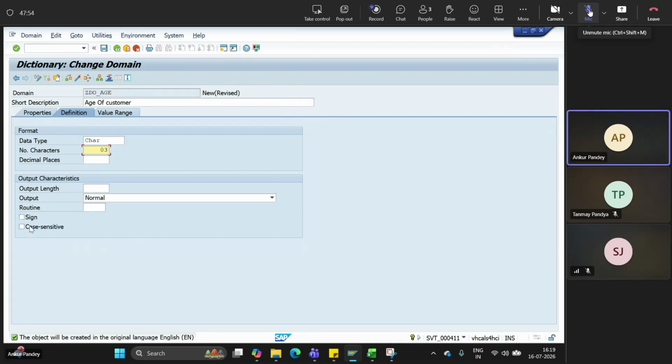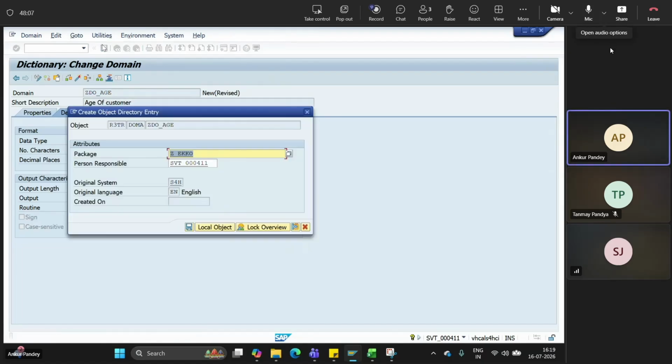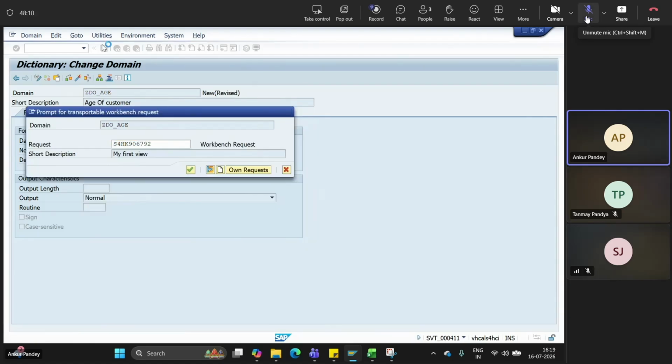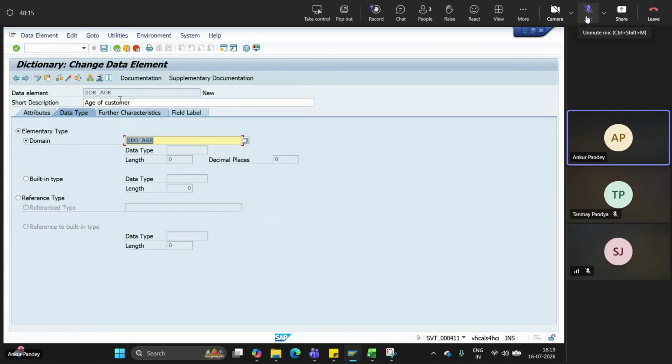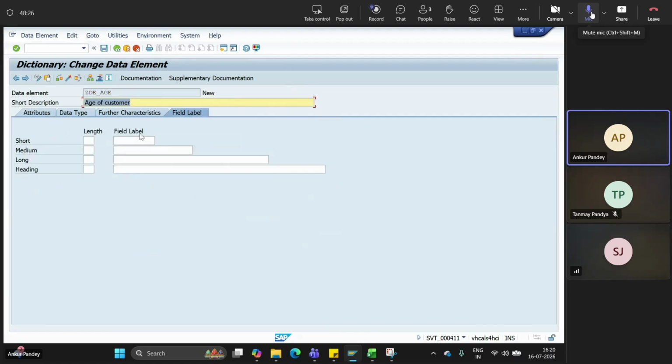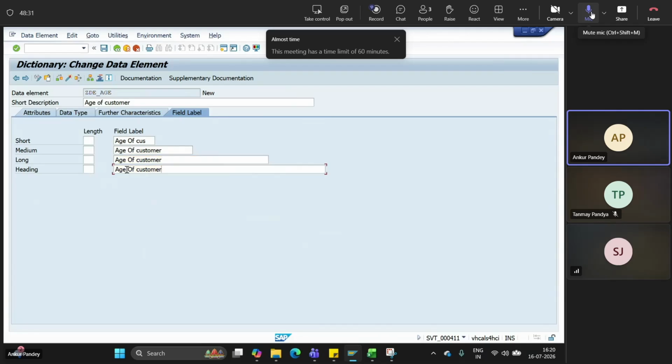This is case sensitive. This is sign. Sign means whenever you put sign, minus plus will come. Minus plus is there in an amount field that is going to store. Case sensitive means uppercase and lowercase. So here customer, age of customer.